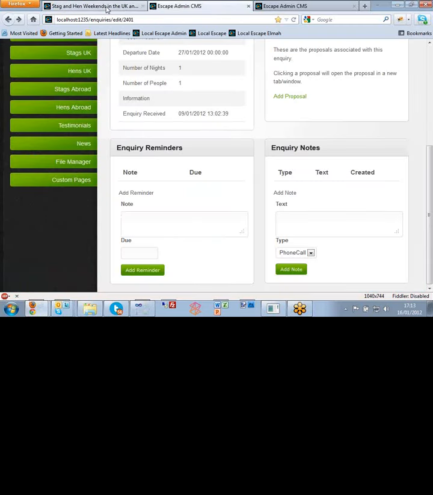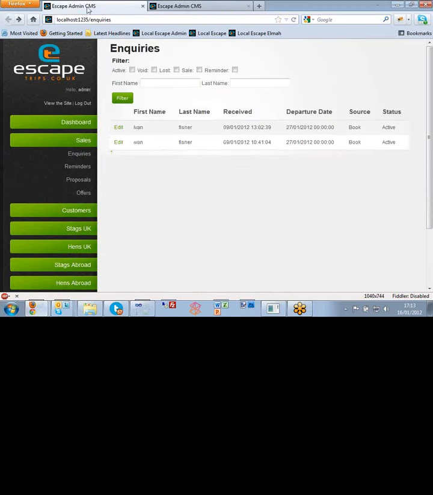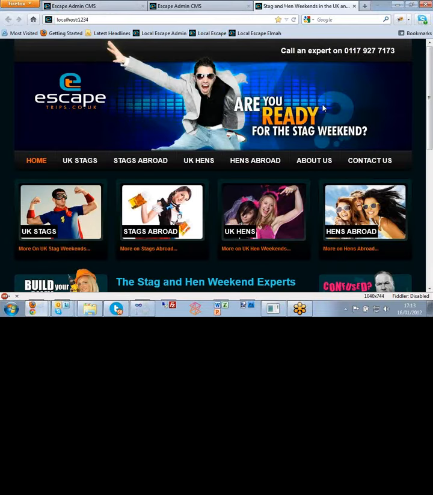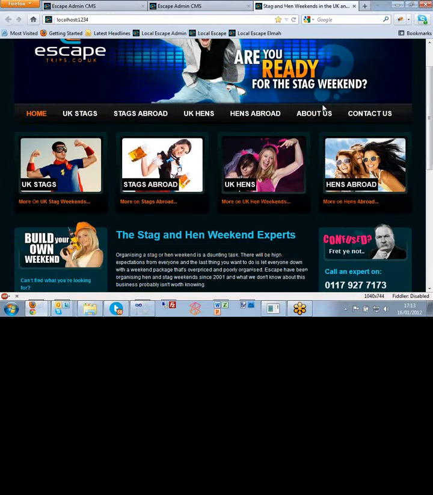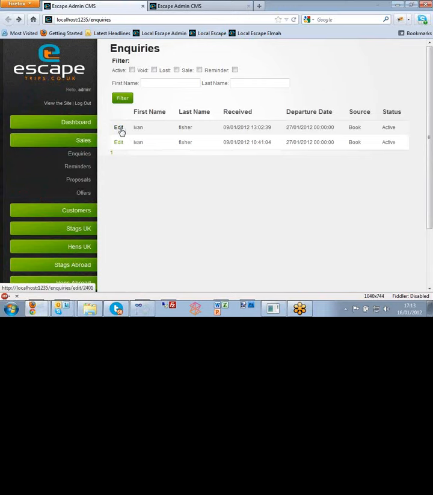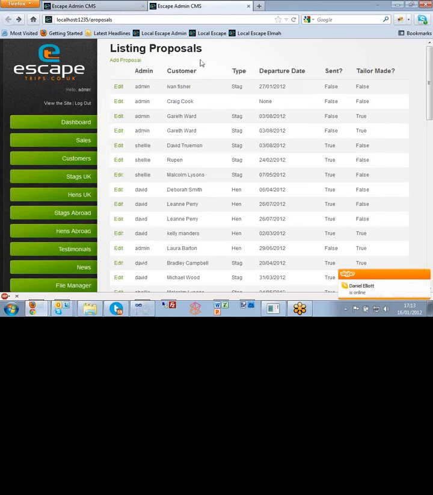A little bit of background is that when somebody submits an inquiry to the website, it's entered into our system in various ways, and we end up building what we call a proposal for them, which is what they're going to do on their Stag and Hen night out, like if they're going to go to certain clubs and where they're going to stay. So we end up with this screen listing these proposals.